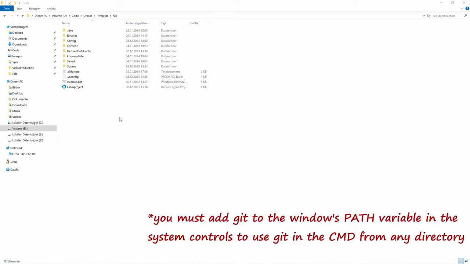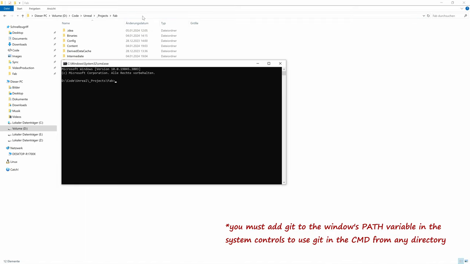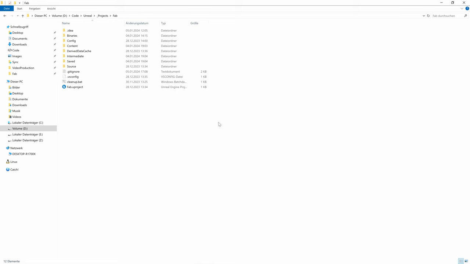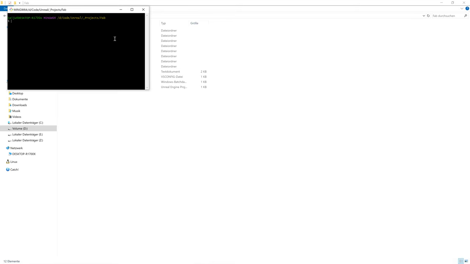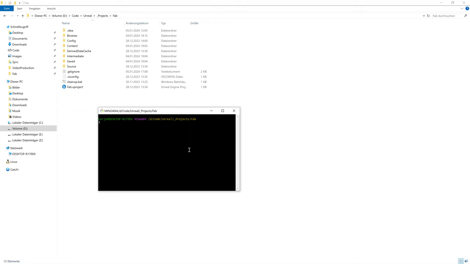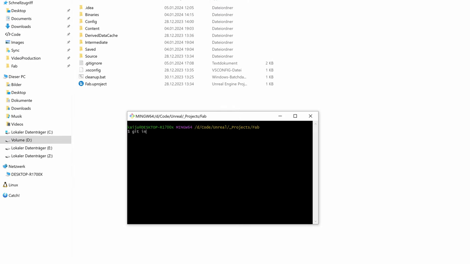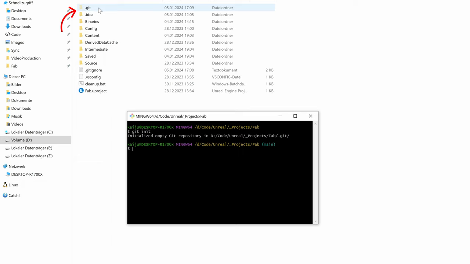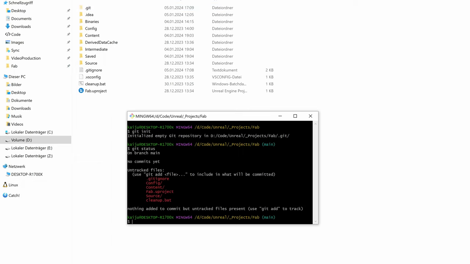As already mentioned, you can use the CMD like that, or you can open the Git Bash. The first step is always to type git init to initialize the repository, which is fully contained in this newly generated .git folder. When I type git status, you see everything is colored red, which means the files are not tracked and they are also not staged. You can also see that some folders like Derived Data Cache, Intermediate and some others aren't even mentioned. This is because they are ignored according to the gitignore file.